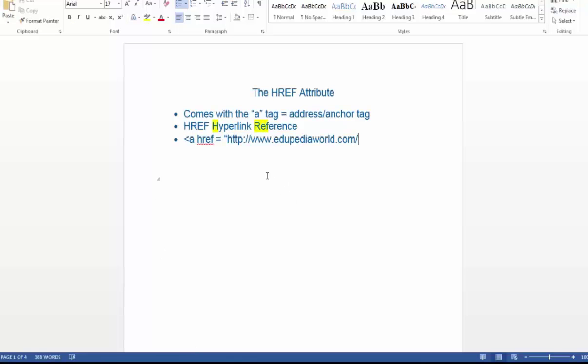I'm just going to write this. So it comes up with the HTTP and //www.edupediaworld.com/, and all you need to do is close the inverted commas. It's as simple as that, and close your tag. Then you have to write whatever description you want to write here, for example, Edupedia World. This is going to be highlighted in the website, and then what we need to do is close the A tag. Remember, we always close all open tags.